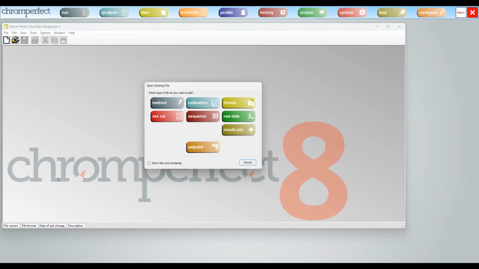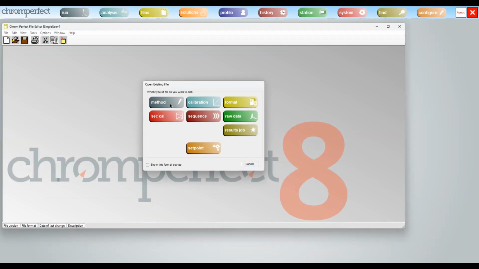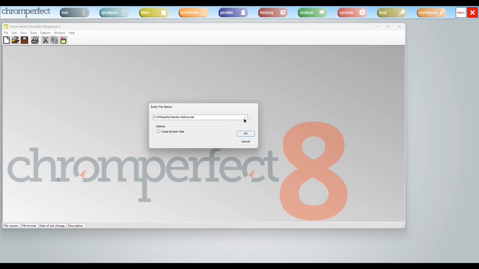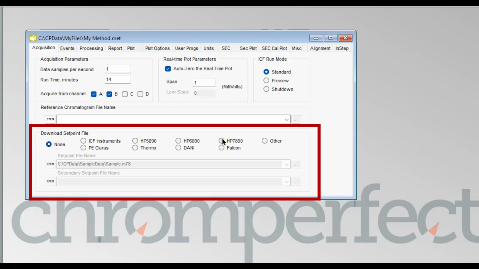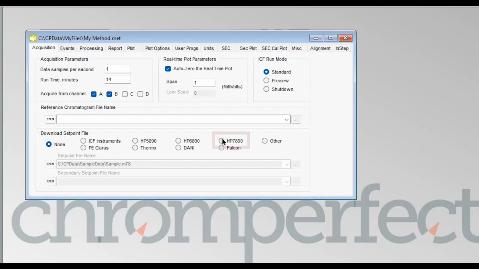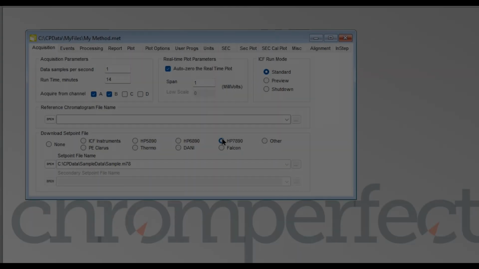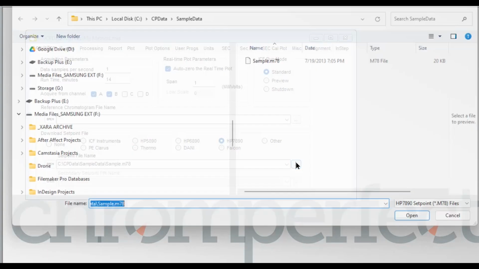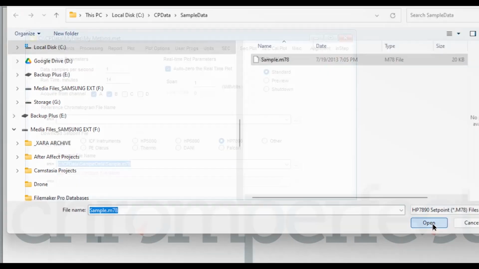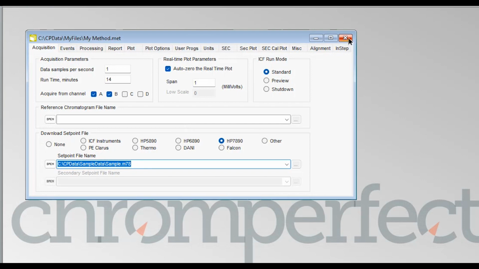At the start of this video we looked at the method file and discussed that each may or may not have an instrument Setpoint file referenced. Let's open a test method and apply our new Setpoint file. This is done in the Acquisition tab of the method editor. In the section, Download Setpoint file, first select the option for a 7890. Next, either use the drop-down list of recent files, or browse to the target directory and select the file, in this case, sample.m78. We will save our method, or save as a different file name.